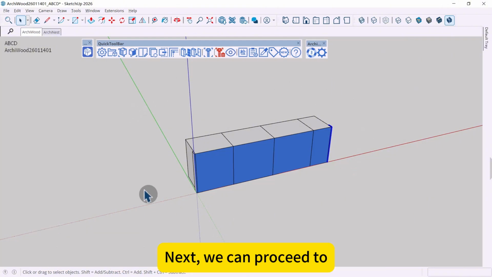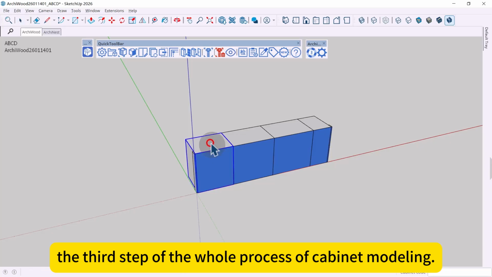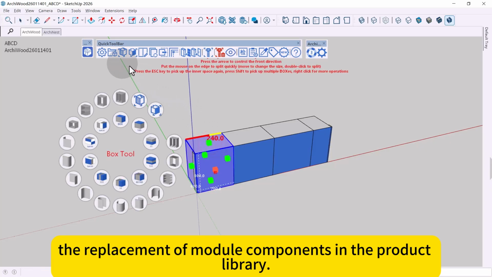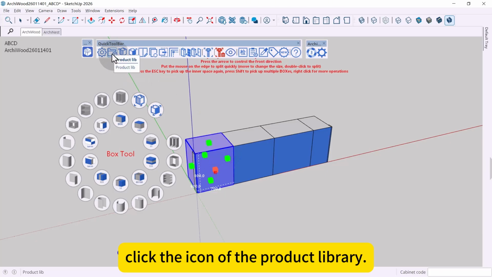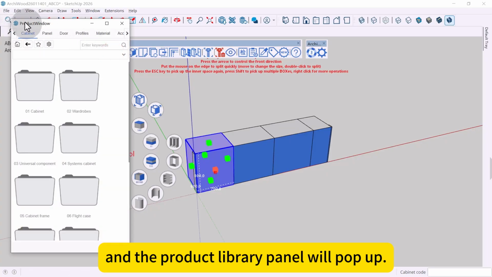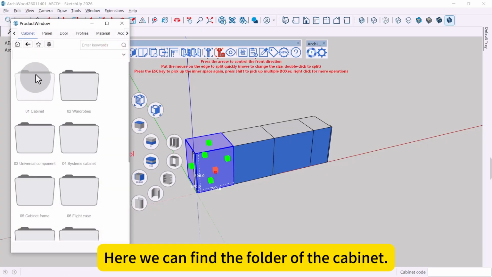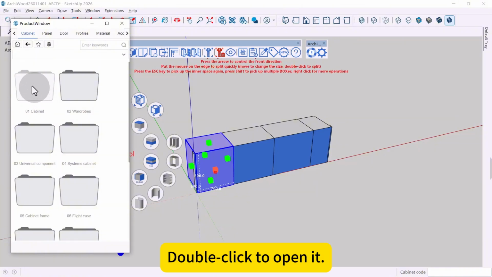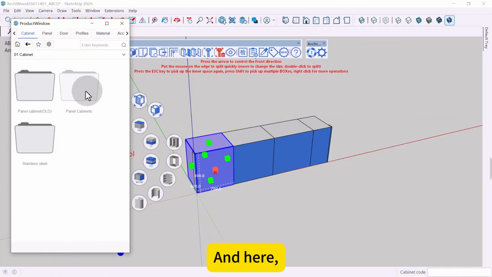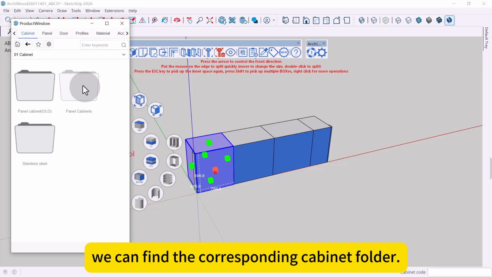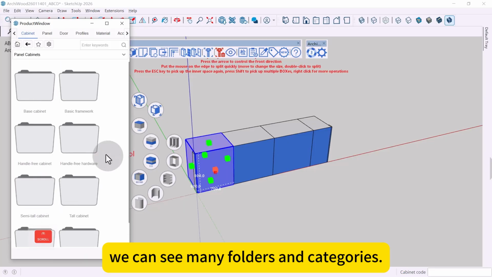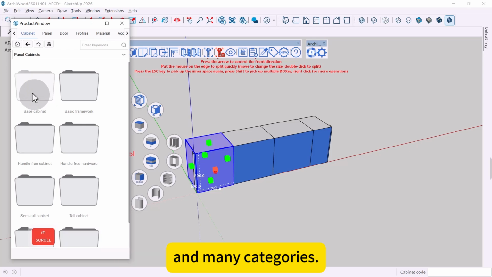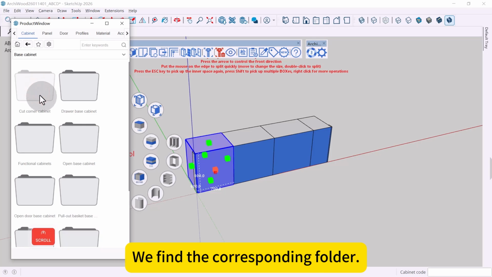Next, we can proceed to the third step of the whole process of cabinet modeling, the replacement of module components in the product library. We can click the box first. Click the icon of the product library, and the product library panel will pop up. Here, we can find the folder of the cabinet. Double-click to open it. And here, we can find the corresponding cabinet folder. Double-click to open it. And here, we can see many folders in categories. We find the corresponding folder.